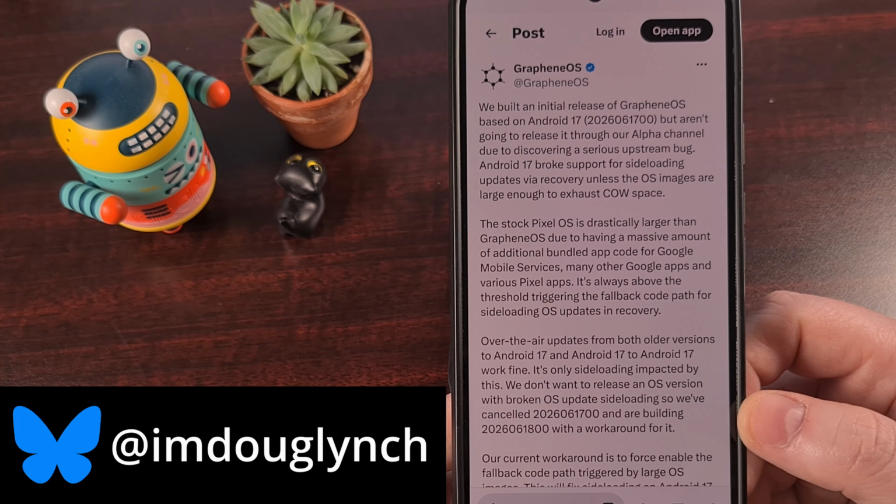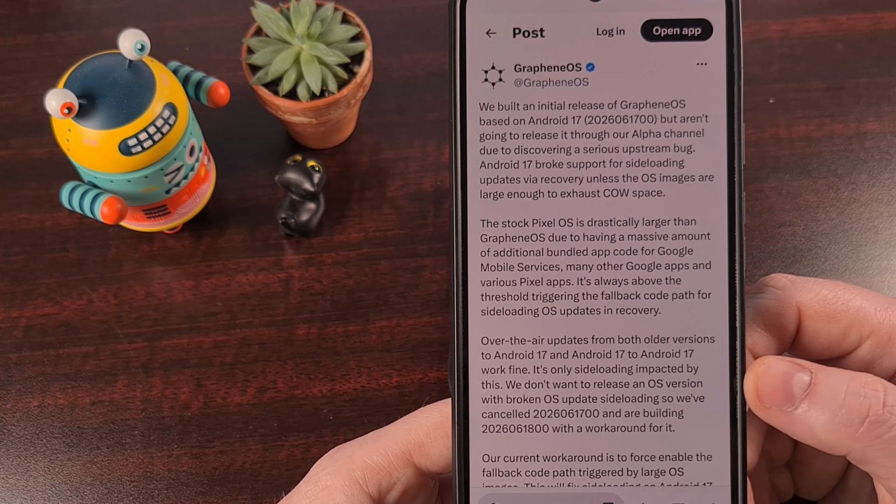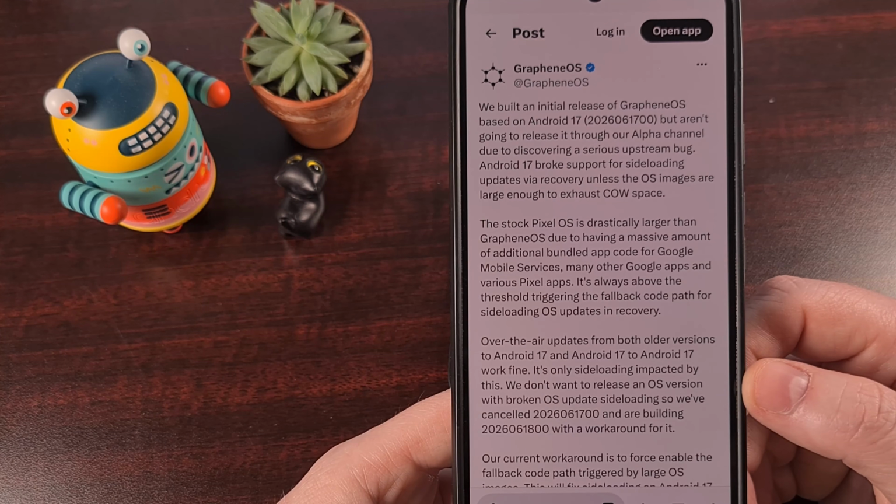However, since this update is still being tested, they have chosen to not release it under the stable channel just yet. But if you're brave and you want to test it out, then today I'll be showing you how to install it.